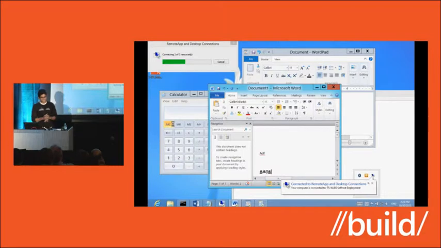So once I reconnect to my work applications, all the applications are presented back to me with the same state that they were in when I left work. There's no data loss whatsoever. These applications are running in a secure environment in the data center, so the state is retained as they were. There's no loss in data.